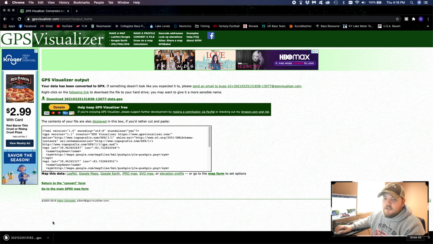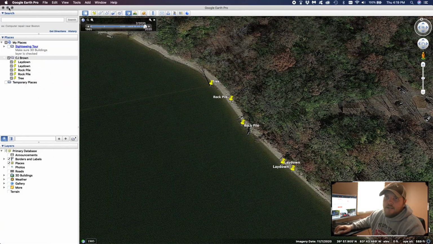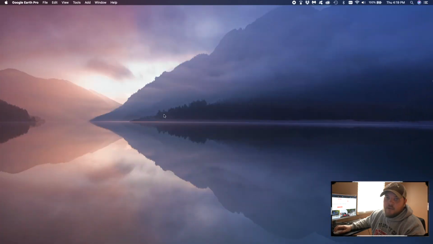So we can see it downloaded in the bottom left-hand side here. I'm going to go ahead and hit show in Finder. So it's in our downloads folder. As you can see here, it did change the name. So what we need to do to keep me organized, I like to go ahead and rename this. The most important thing about this is you need to keep that .gpx at the end. So let's just go ahead and rename this to cjbrown.gpx. Perfect. So we can go ahead and minimize this. Go ahead and minimize Google Earth as well.